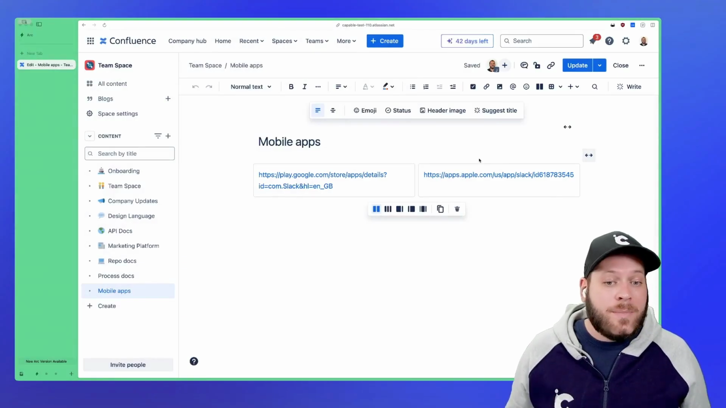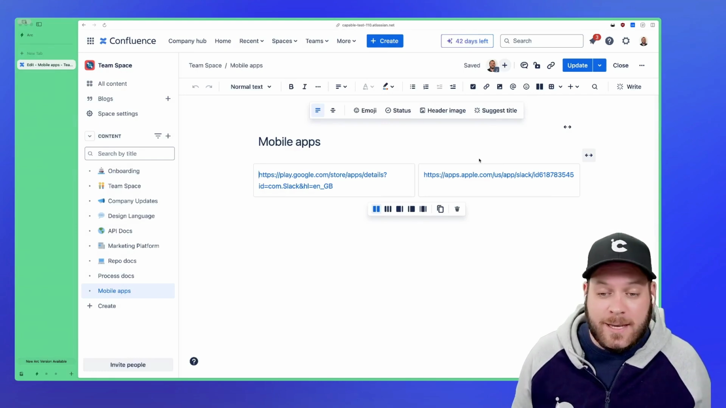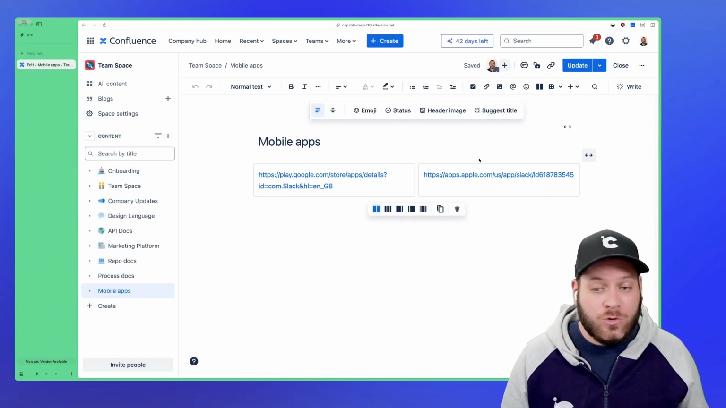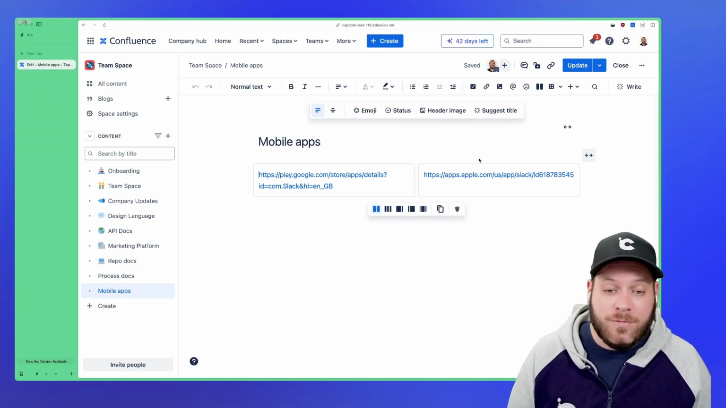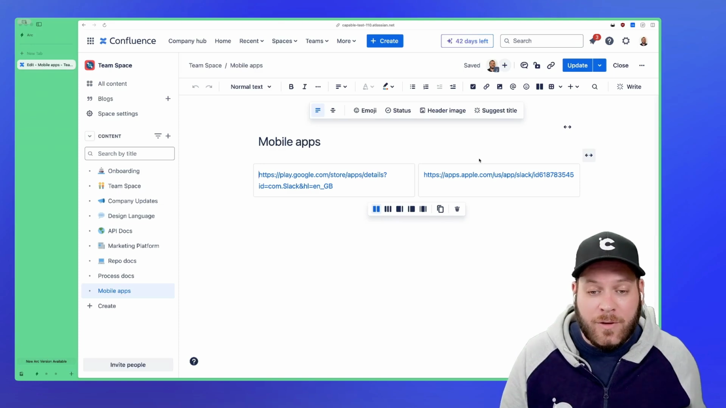So here's a page I've created for sharing our mobile app, which in this case is Slack. And I'd like to make it really easy for people with Android or iPhone to install this app straight from our Confluence instance by simply scanning it with their mobile phone.